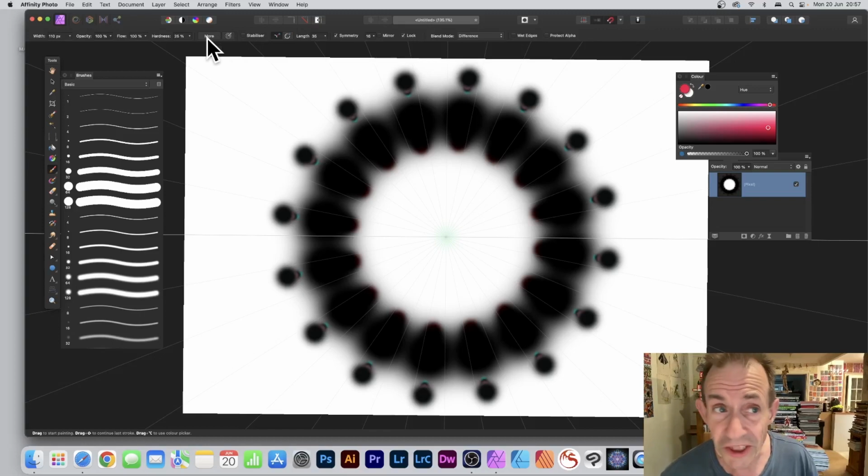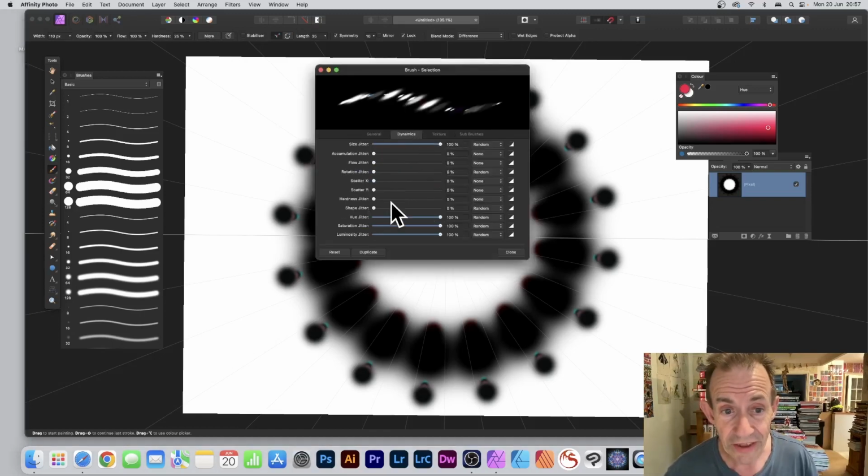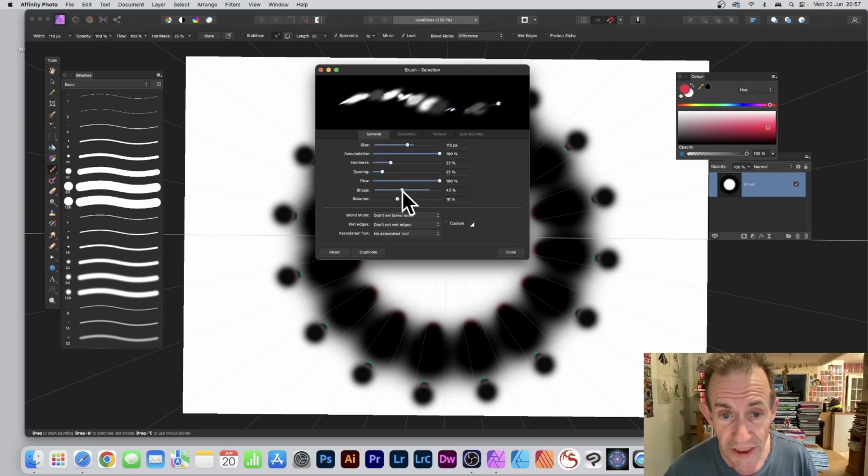You can also apply jitter. So just go here, More, and then Dynamics, and then go down here to Shape Jitter. So you can vary it. Now, in that case, you might want to just increase the shape a little bit. So it jitters between a reasonable value, like 50 or something.